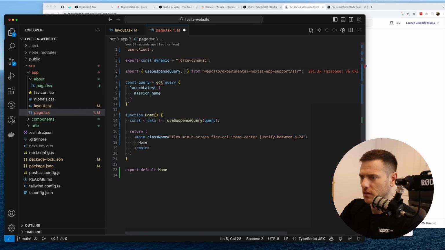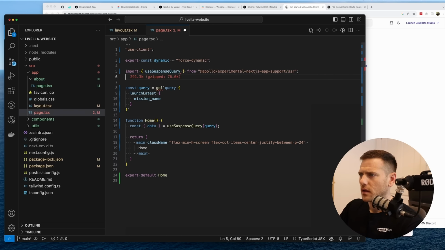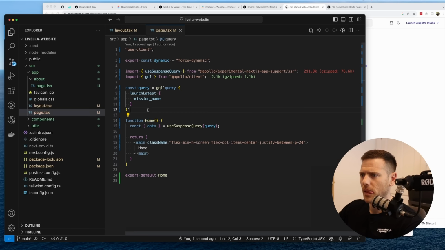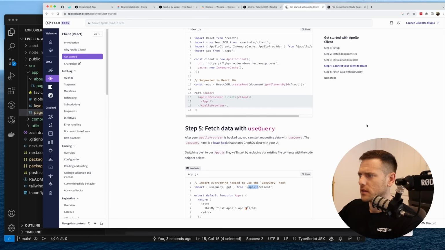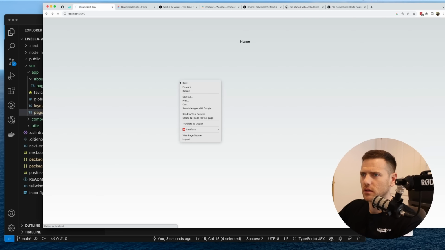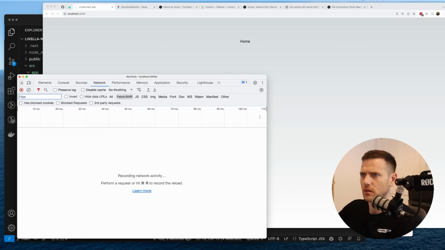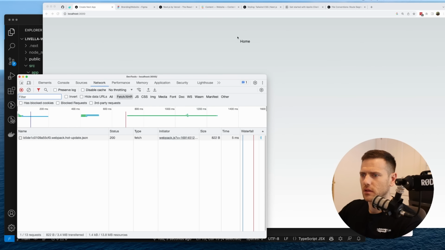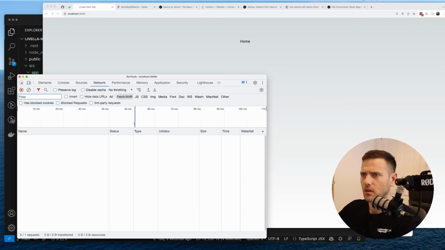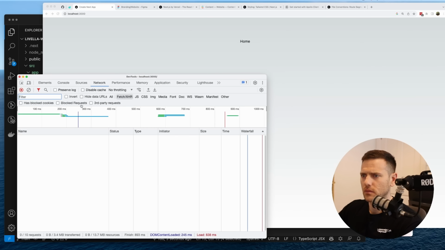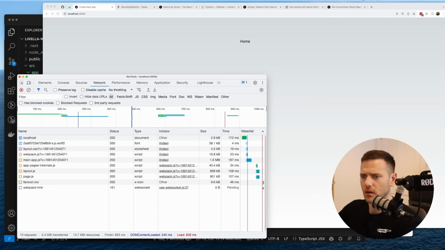I wonder if GQL is exported here. No. Let's see where we can import GQL from. Okay. Now, let's see what's happening. So if we refresh this page, what's going on? Sure, the rebuild is slow. Okay, it doesn't look like anything's happening right now.